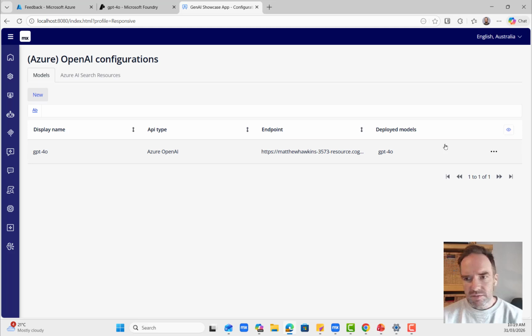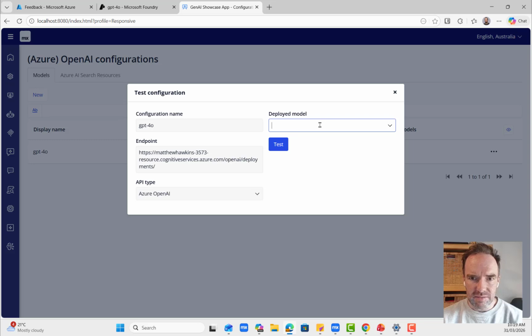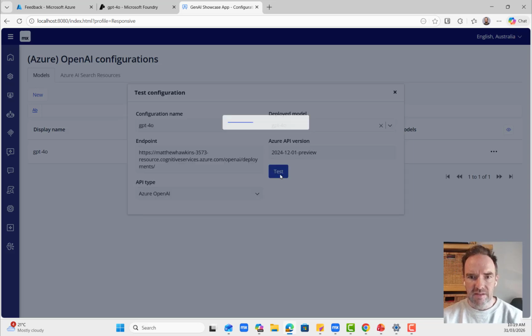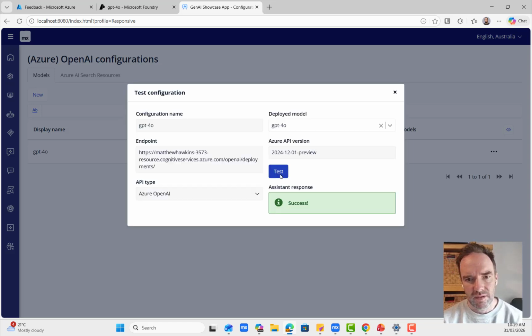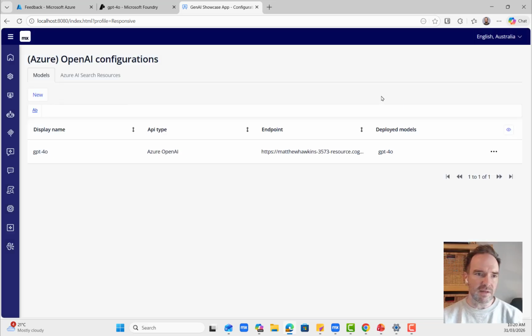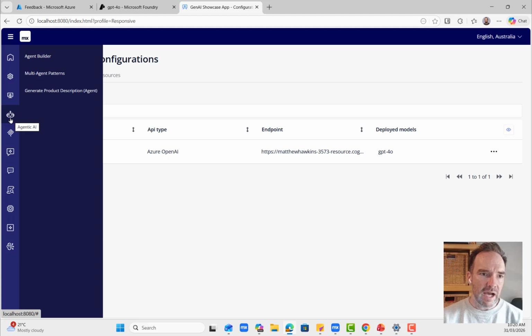Back on this main configuration page, I should be able to test it. So I'll click Test, and we'll test the deployed model, which is GPT 4.0, and it brings up the API version. Click Test, and that's a success. So far, so good. We have integrated the Microsoft Foundry model that we deployed and have been able to connect it with our Mendix app, and it seems to be working fine. That's great.